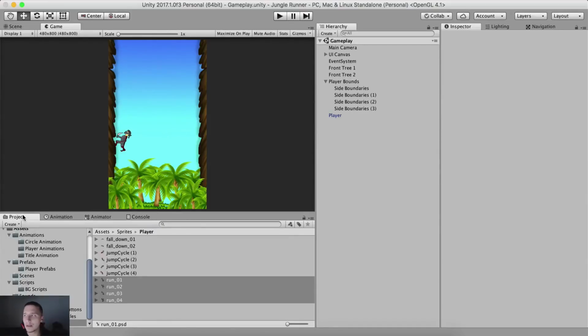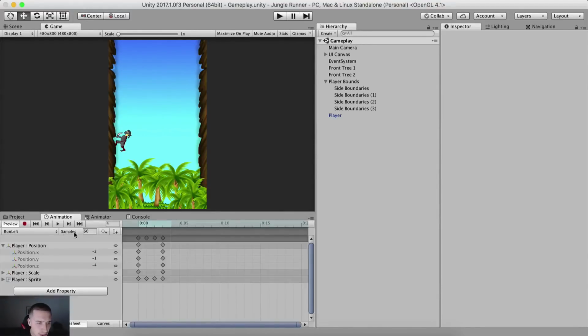Now, don't worry about the animation being that fast. We can always turn it down a little bit. So if I go here inside of the animation, this one has 60. If I set it to 12, and if I hit the play button, so yeah, simply change the frames. You have here samples. You see, samples are set on 60, which means 60 frames in a second, and the player is running like crazy.